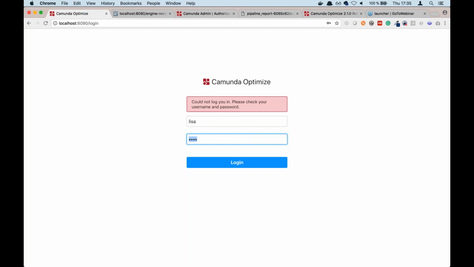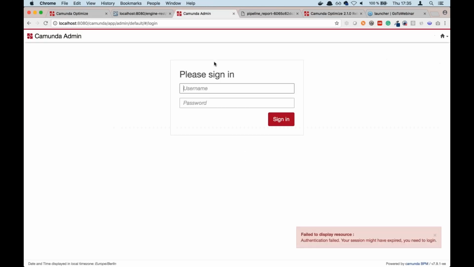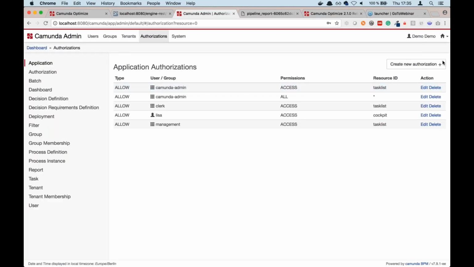So she calls the Camunda admin, the administrator of our application, and says, hey, listen, I want to log into Optimize. What do I do? As I mentioned, we have to configure this in Camunda admin. So let's move to Camunda admin and refresh this page. I will log in as the admin here. And as we can see in the Camunda cockpit, Lisa is already in the authorizations and applications. She already has access to Camunda cockpit. As you can see, the Camunda admin group has access to everything.